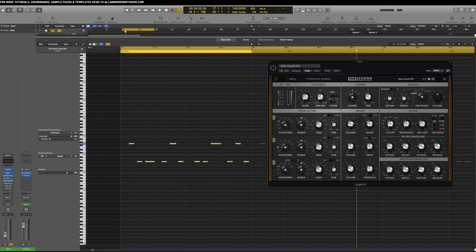What's up everyone? Just wanted to show you a quick video on how to make your bass lines a little bit more interesting. So I have a bass line pattern here. I'll just let you hear it quickly.